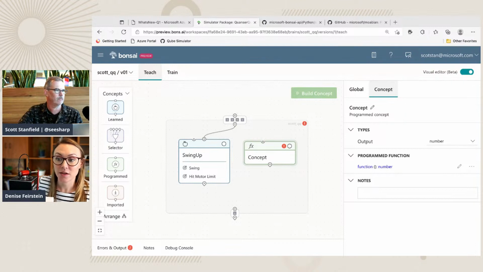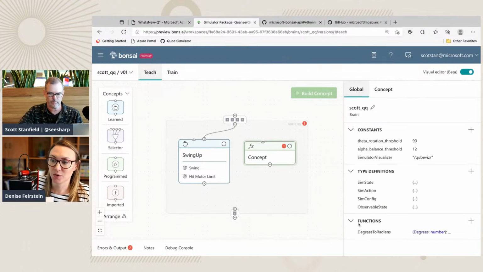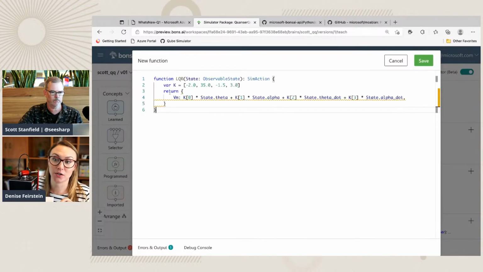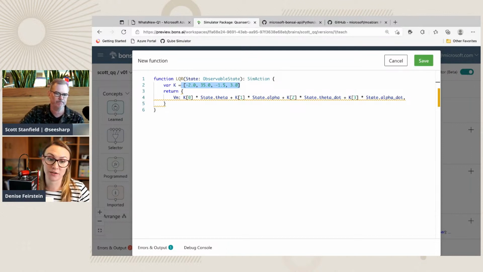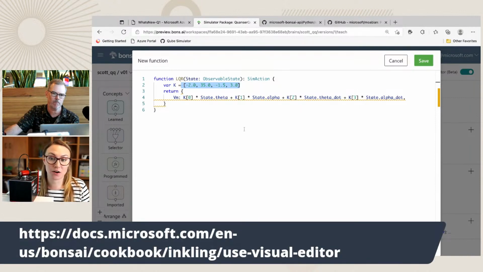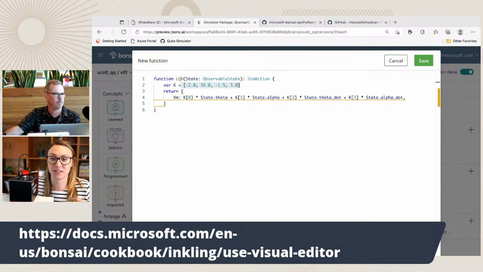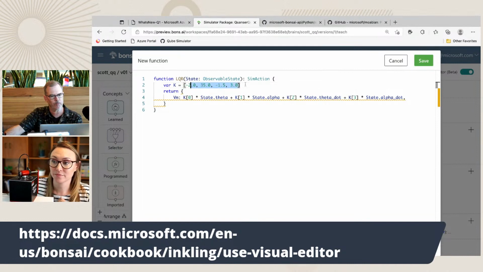So now with the balance concept that Scott's building, which is the programmed concept, he's going to add in the function, the LQR controller. Here you can see it's just a few lines of code. The thing is, you do need a degree in engineering, specifically control engineering, to know how to design an LQR controller. It's not trivial. But if you have that specialized knowledge, it's only a few lines of code, and it works really well. These are controllers used all the time in existing industrial systems, and engineers have a lot of trust in them.